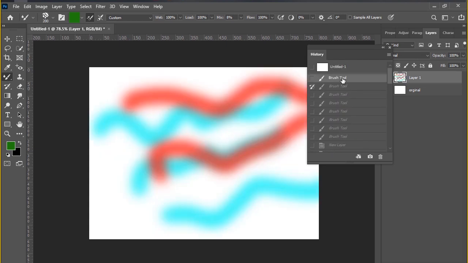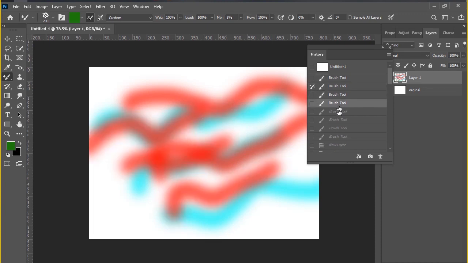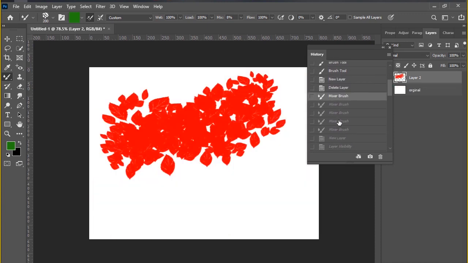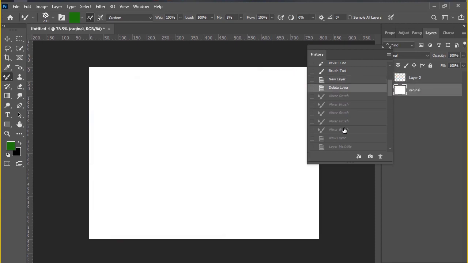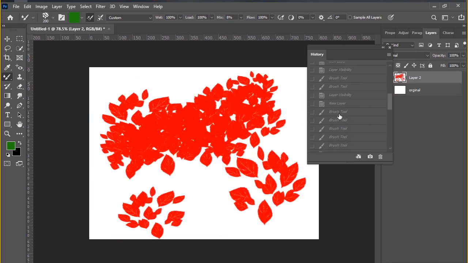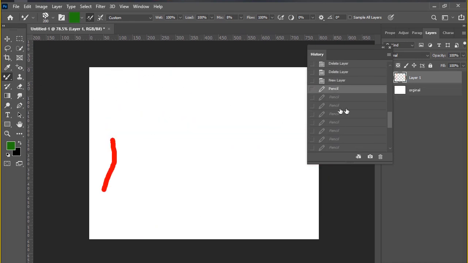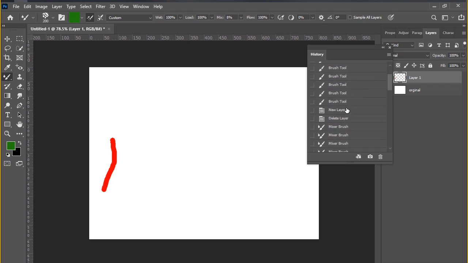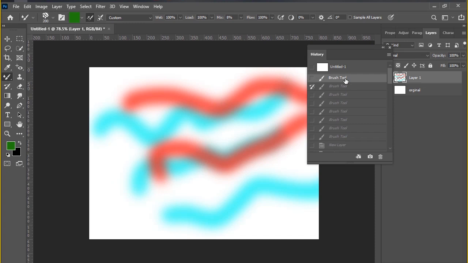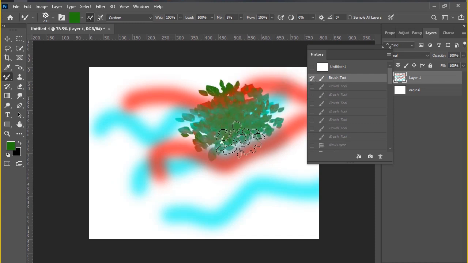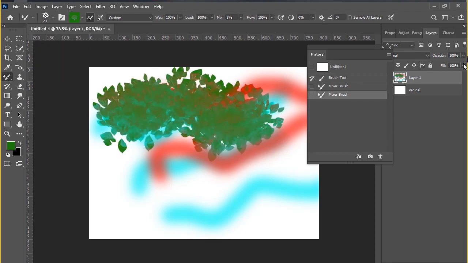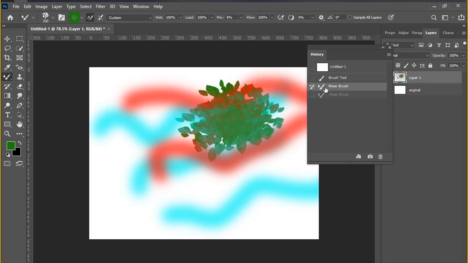So I'm starting with this tool, then I'm doing this one, this one, this one, then I'm doing lots of things, then I'm creating a new layer, then I'm deleting a layer, then I'm using the mixer brush, then I'm using a new layer again. The history brush tool saves your work as history. You can go back anytime. Like if I want to go back to my first stage, you can click here, go to this area, then you can do work.